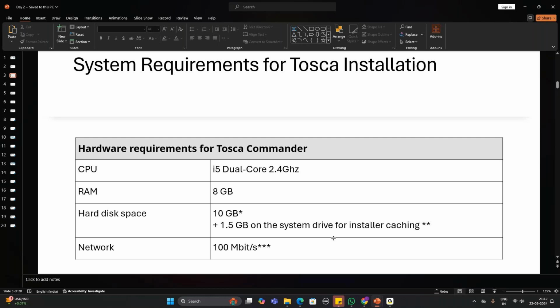So this is needed. And network, obviously, it will be more than 100 Mbps. So this is the basic requirement for you to install Tosca.